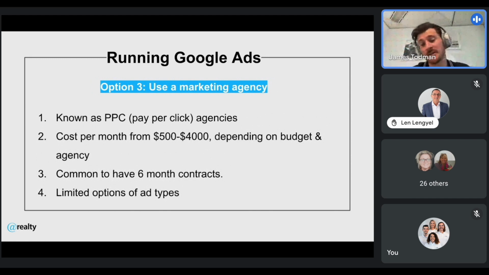The third option is a marketing agency. I used to work for a marketing agency and I've had my own. Specifically for you guys, you would want what's called a PPC agency, which stands for pay per click, which means they basically provide clicks to your website. Anywhere from $500 to $4,000 a month, depending on the budget and the agency. It's common for them to have 6-month contracts, and they've usually got limited options for real estate agents, unless you find one that's specifically real estate agent related.